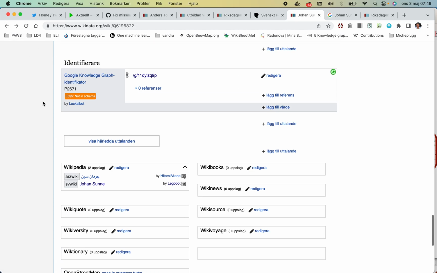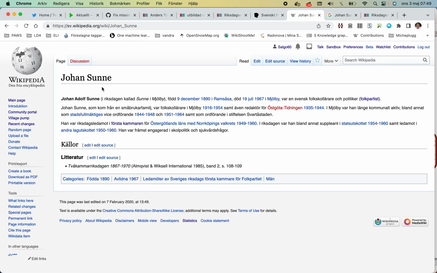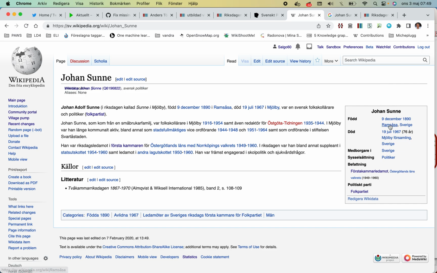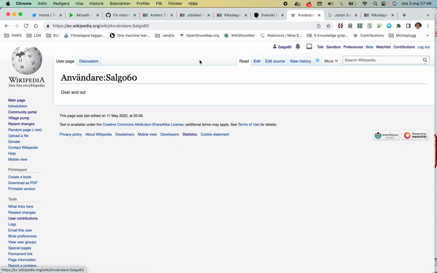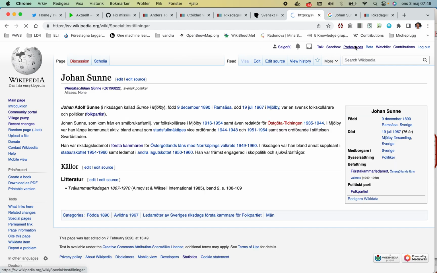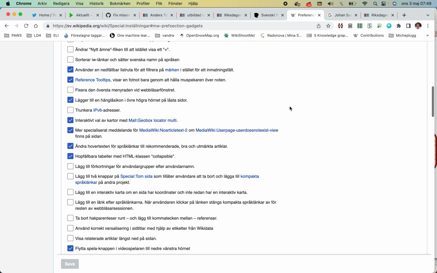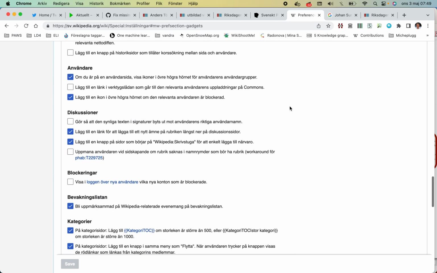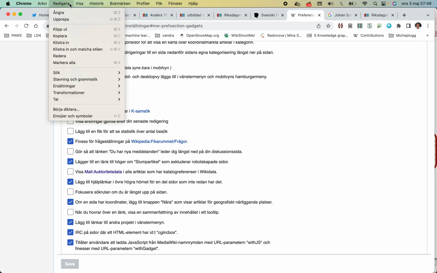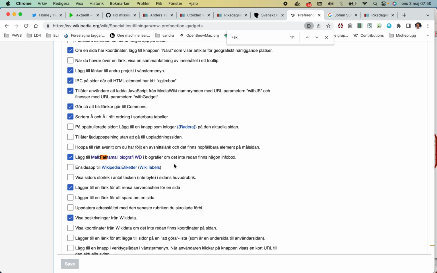When we go back to this item here, if I click on this one, then I can see the article. And here we can see they have no template. When I click on it, I have activated it so a template is shown. And this is done in the setup. The setup is in preferences, and then it is gadgets. And then you can activate something called Faktamall. Lägg till faktamall, if it's not already there.